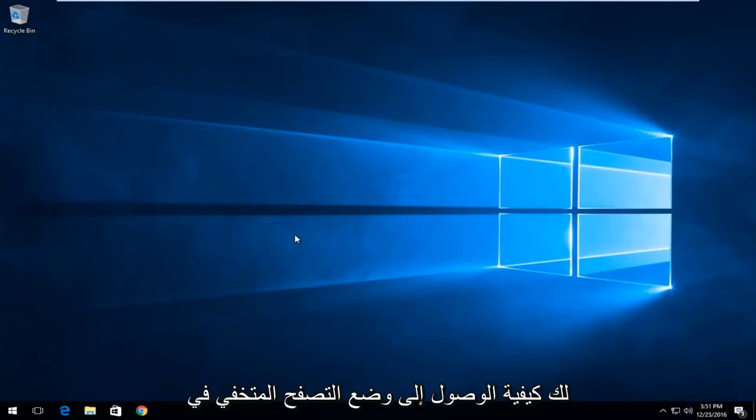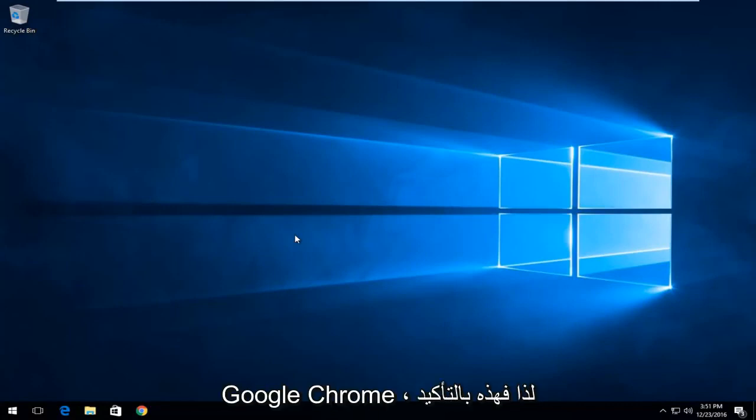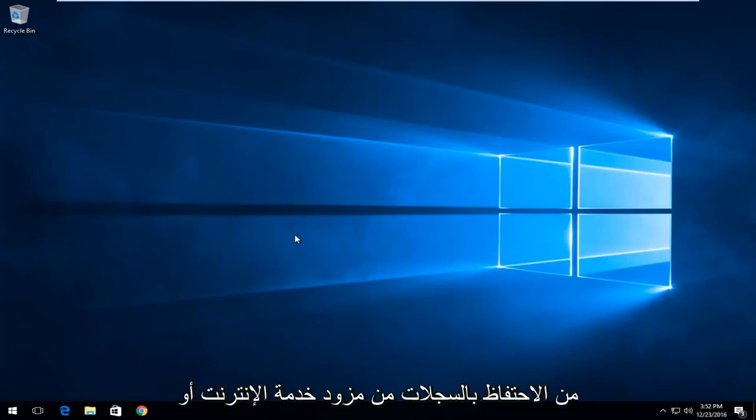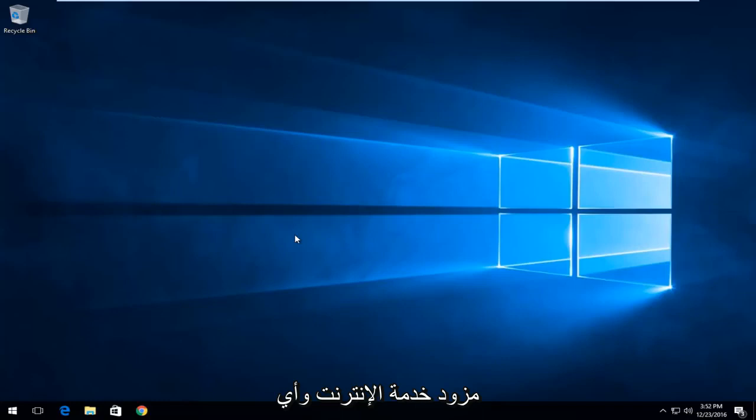Today I'm going to be showing how to access incognito mode in Google Chrome. This is definitely a nice little feature if you don't want to leave any web browser tracking history behind. Please keep in mind that this is definitely not going to protect you from keeping records from your ISP, or internet service provider. And any downloads you put on your computer will remain there even after you close out of the incognito browsing session.